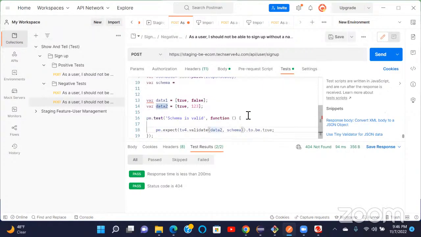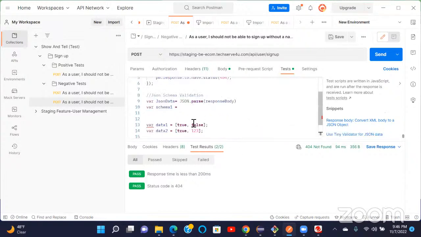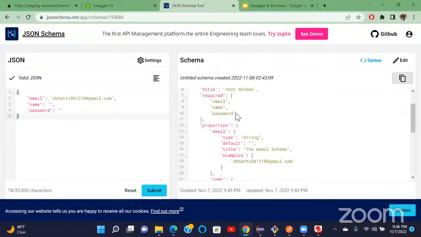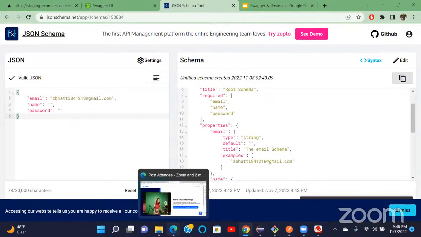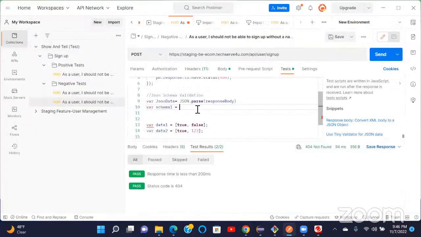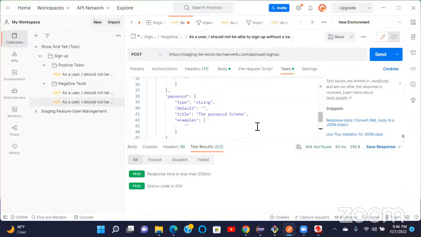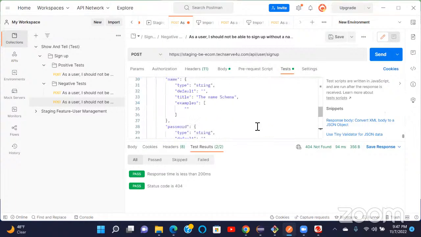Okay, what is data one? JSON data. And then schema. You can make it like schema one. And here we can paste from here. Remember we copied the schema from here, this, we have to paste it here. And then if everything is good, it should work.